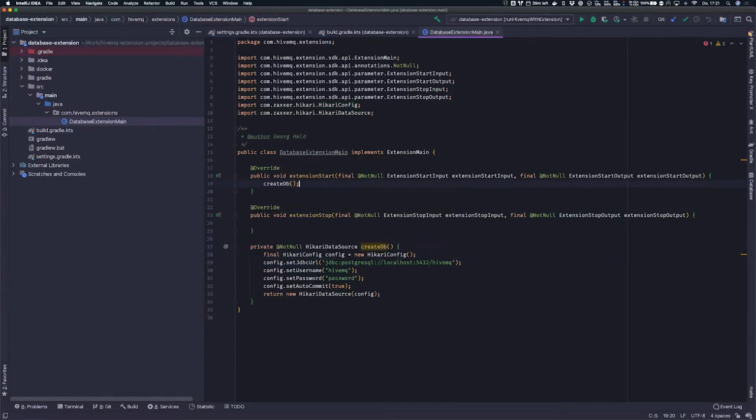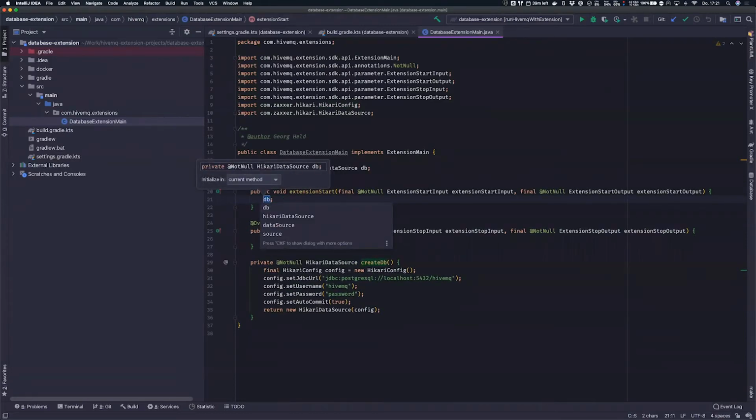And as we want to keep the data source running throughout the whole execution time, so the whole runtime of our extension, we just assign it to a field here so that we can use it.